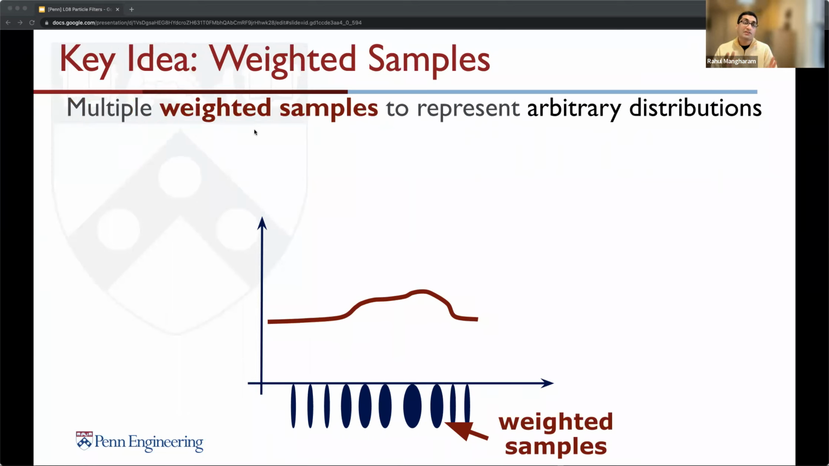I may also assign a weight to the samples. So the bigger the oval here, the higher the weight and the higher the probability of the corresponding area. Under the peak, we have large ovals, and at the edges, where the probability is small, you have small ovals or flatter ones. It's kind of an intuitive way to see the samples.